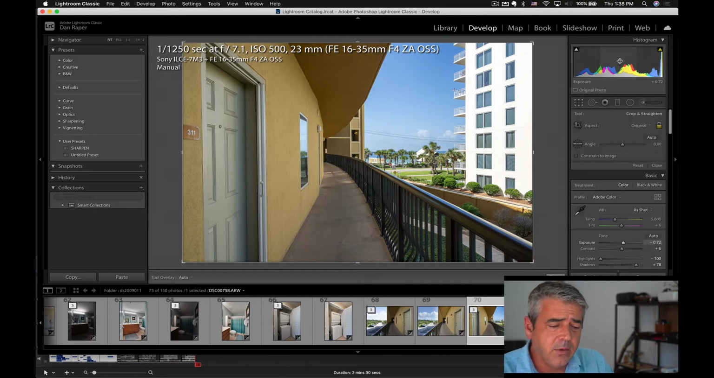A lot of times editors will overexpose an image to make it look bright, and we don't want to do that. We want proper exposure as our foundation, and then we can do some things to bring those highs in and bring in that pop and make it look nice and bright. So this is properly exposed. Let's go to the next one.